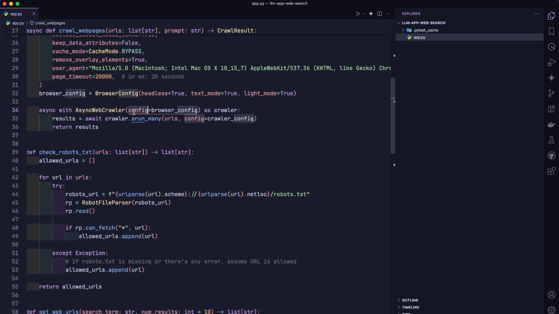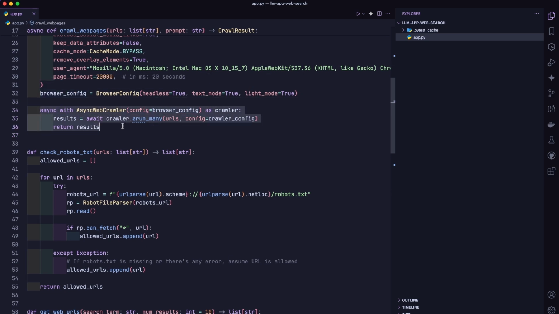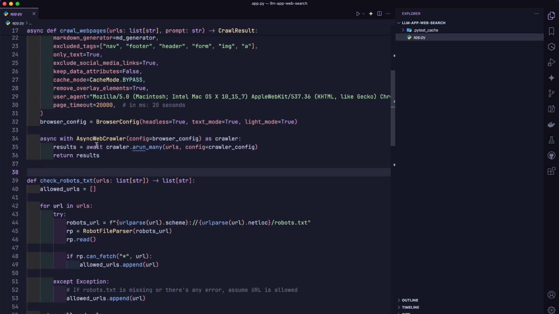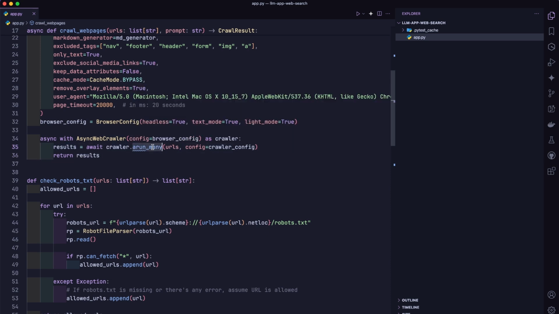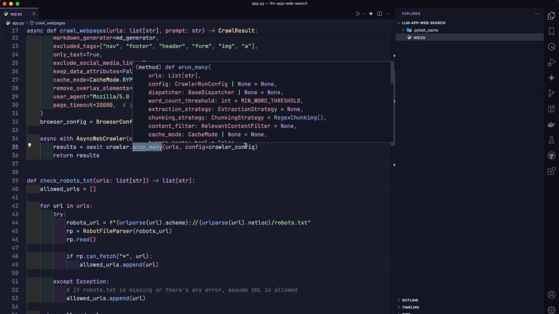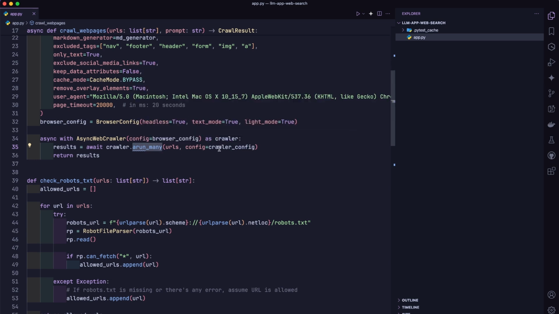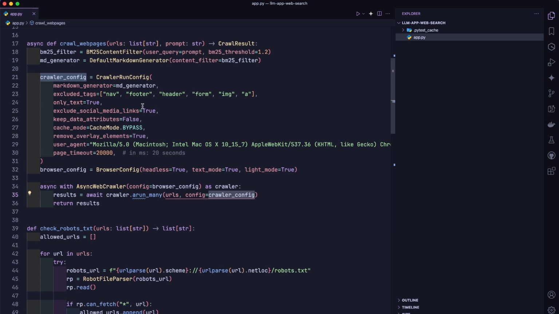And then the configuration it's going to have is the browser configuration. We are going to use async with, and the name of this context manager is going to be crawler. And results is going to be, we are going to await on the results of crawler.arun_many. This is a method provided by Crawl4AI, which allows us to asynchronously run multiple URLs. And whenever we are crawling, we are going to use the crawler configuration.